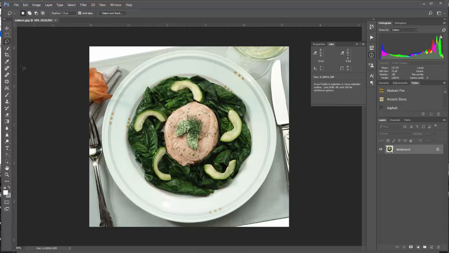Under the eyedropper tool, you're going to find the color sampler tool. We want to pick up a 3x3 average for the sample size. That's 3 pixels high by 3 pixels wide. Place the cursor on the lower left plate lip and click to place a color sample. Click to add a second sample point to the top right plate lip.